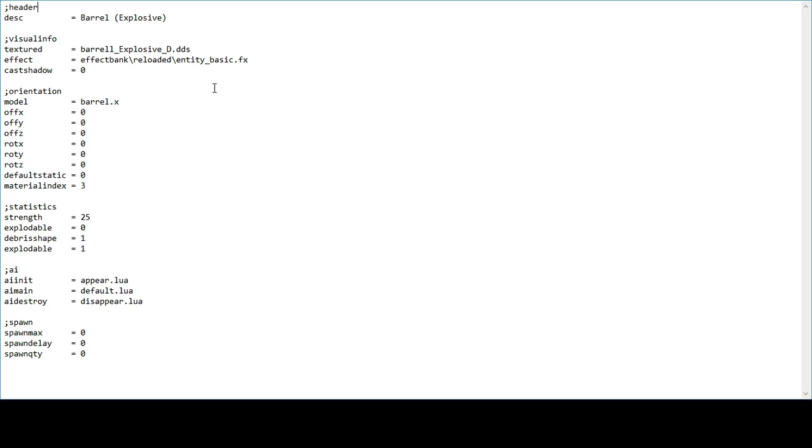So we have a header, which says we just want to pull the header information. And there's only one field for this. It's called desc, D-E-S-C, which is the name of the entity. So when you drag that entity into the game world, it will be called whatever this is. In this case, it's barrel, bracket, explosive, close bracket.